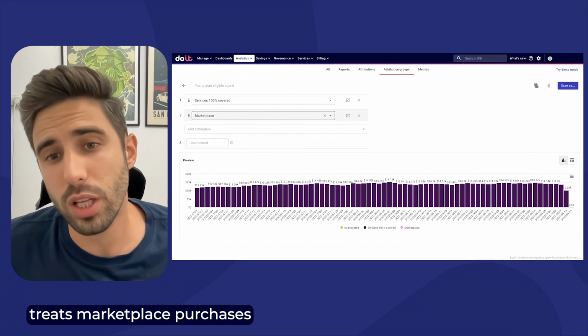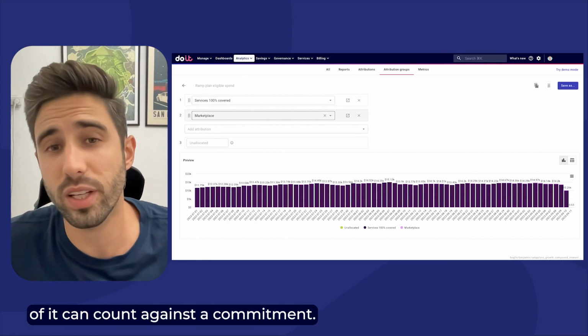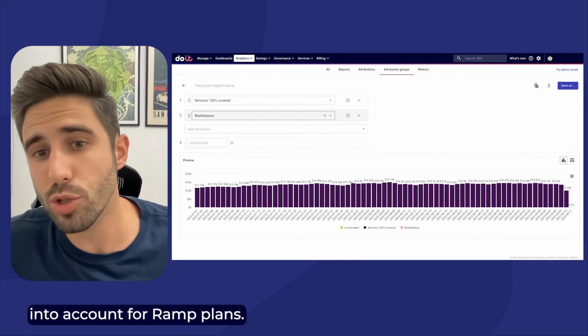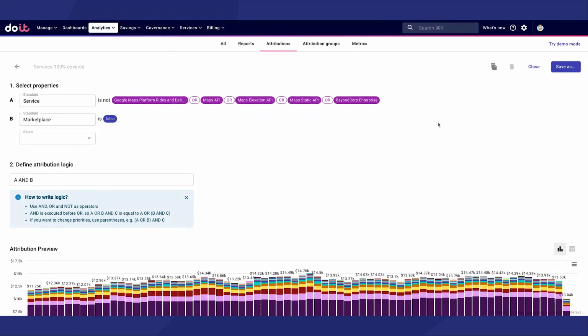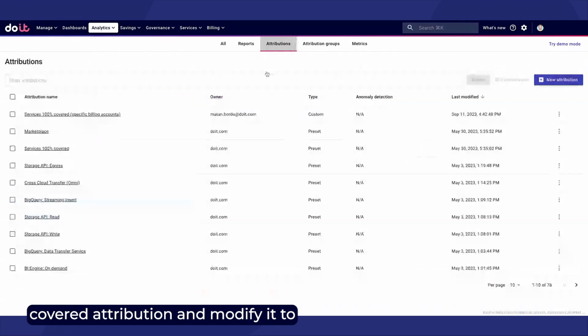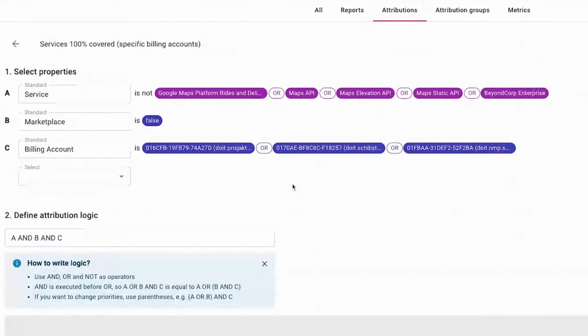Additionally, each cloud provider treats marketplace purchases differently when it comes to how much of it can count against a commitment. Those cloud-specific considerations are also automatically taken into account for RAM plans. For example, if I wanted my RAM plan to just cover a specific set of Google Cloud billing accounts, all I'd have to do is duplicate the services 100% covered attribution and modify it to include these specific billing accounts.